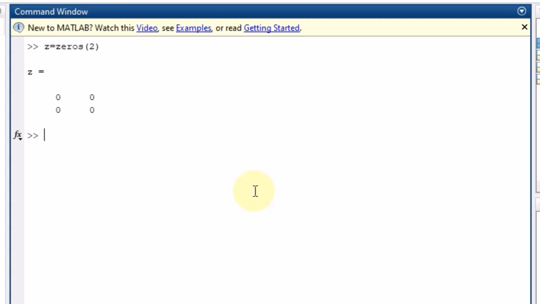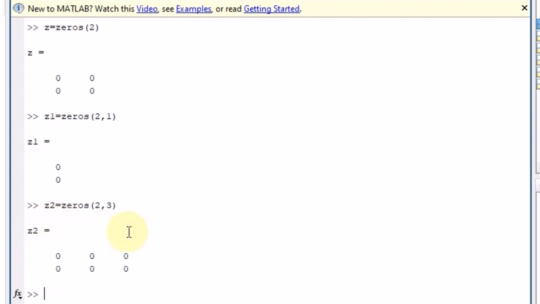If I don't want to get a square matrix, let us say I want a matrix which will have 2 rows and 1 column. So I will write 2 comma 1, which means that I want a matrix of zeros which will have 2 rows and 1 column, and you can very easily see that it is like this matrix. Similarly, Z2 can also be written like zeros, with 2 rows and 3 columns. So these are the entries for the zeros matrix.